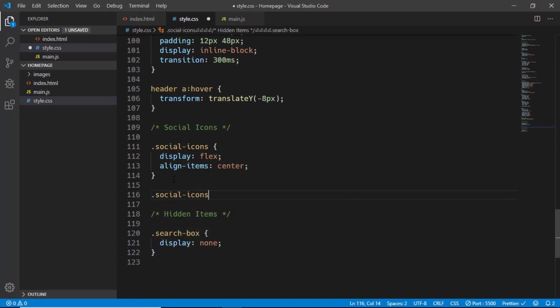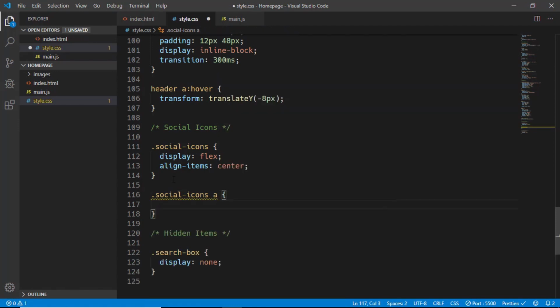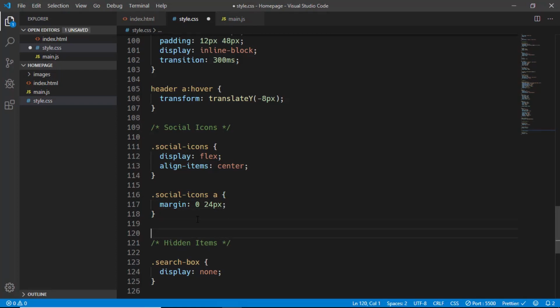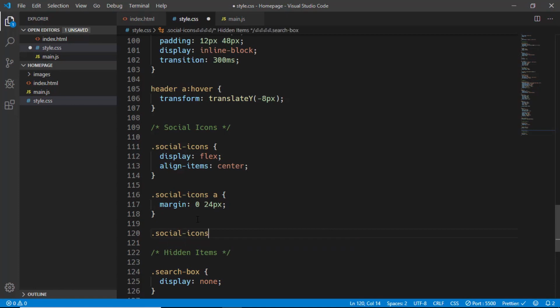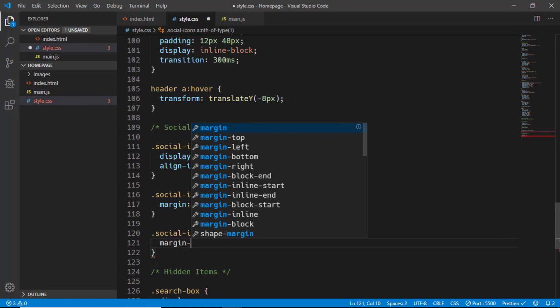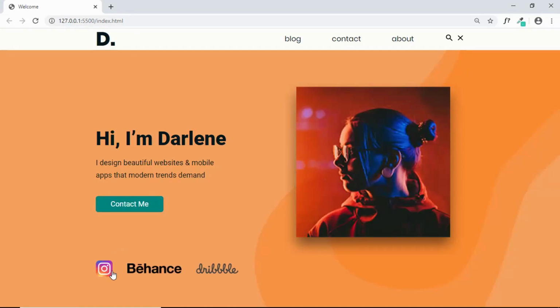So we'll type social icons A, and here we'll type margin 0 for top and bottom and 24 for left and right. So now we can see we have these margins over here, but we don't want margin for the leftmost item. So let's go over here, and here we will use a selector, and here we will type social icons A nth of type 1. So this will select the first anchor tag inside social icons. So we'll set the margin left to 0. Alright, so we have that style correctly.